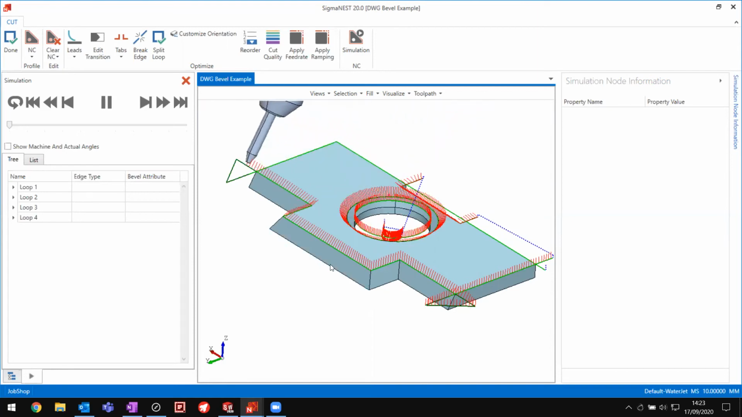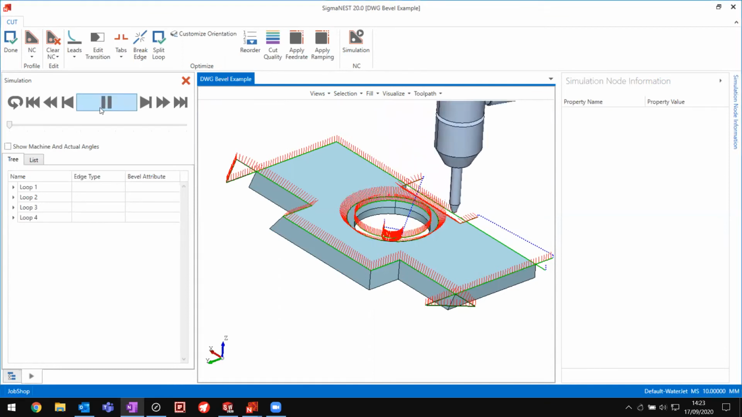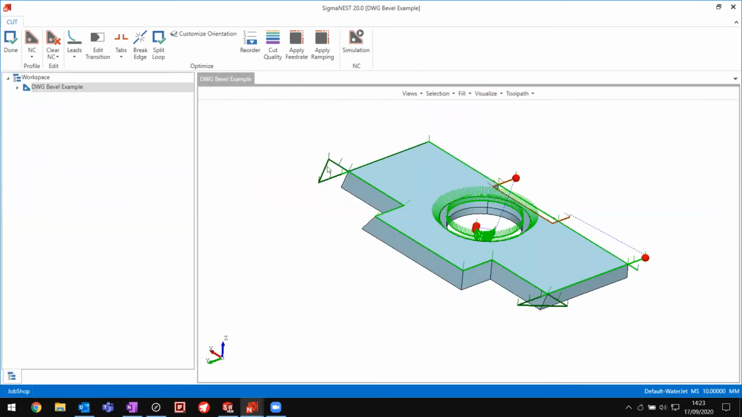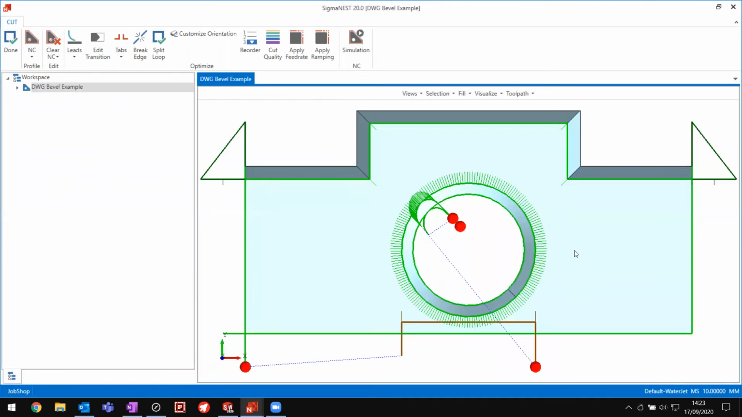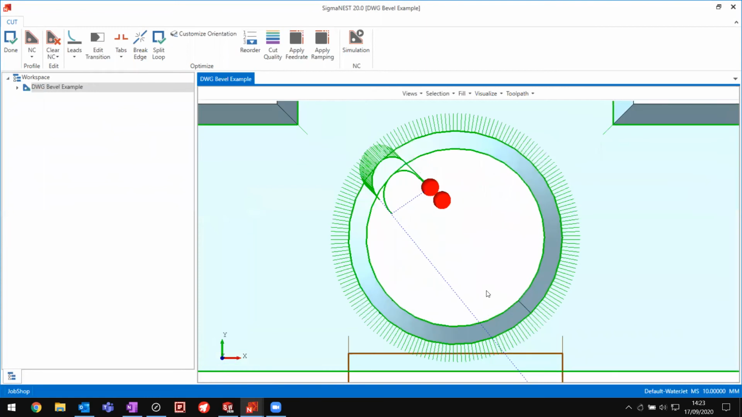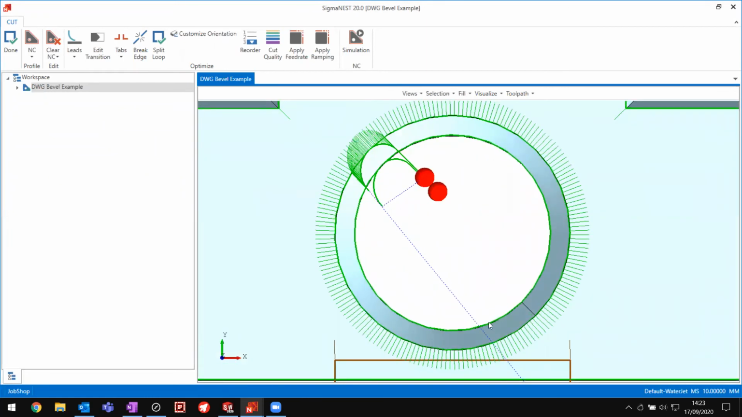One thing I'd like to mention is that the 3D bevel capabilities provides an automatic result, but SigmaNEST allows the user to use the manual features as well. For instance, we can try to play a bit with the interface commands, and we can use the inner roll as an example. So let's get to the top view and let's stick to the hole.